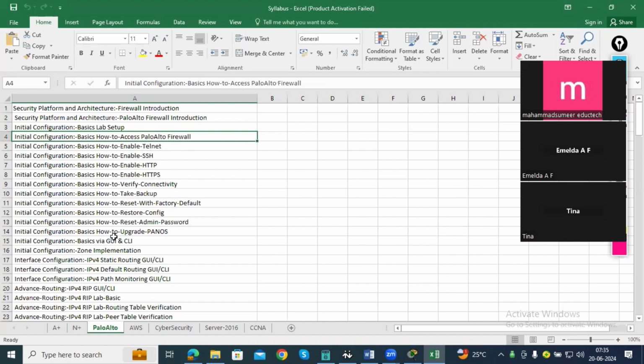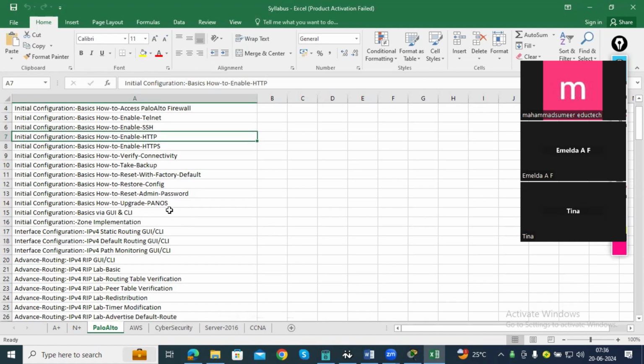Then we'll complete how to access the basic things, like how to connect to the firewall using Telnet, how to connect using SSH, and HTTPS using an IP address from the browser. Also how to take the backup and how to restore the firewall to the factory default settings, how to reset the administration password, and how to upgrade the operating system of the firewall. Palo Alto comes with PAN-OS. The name of the operating system is PAN-OS, all right?